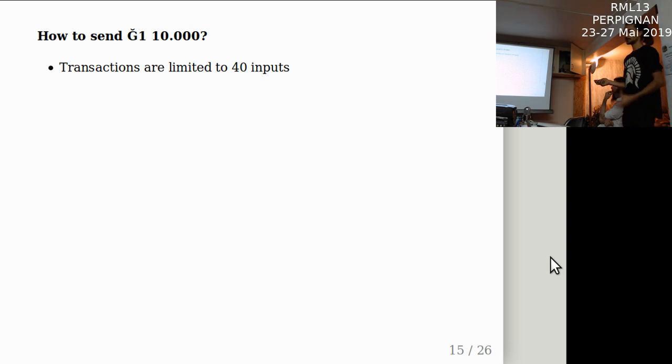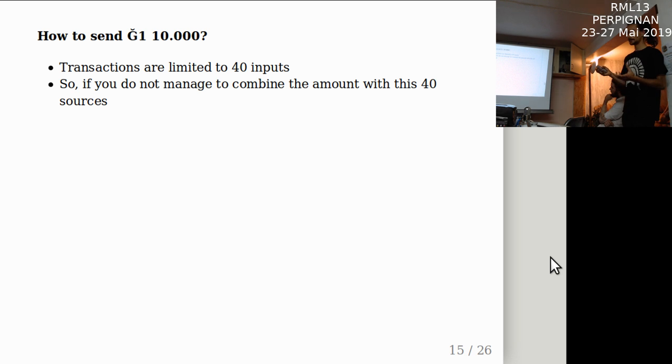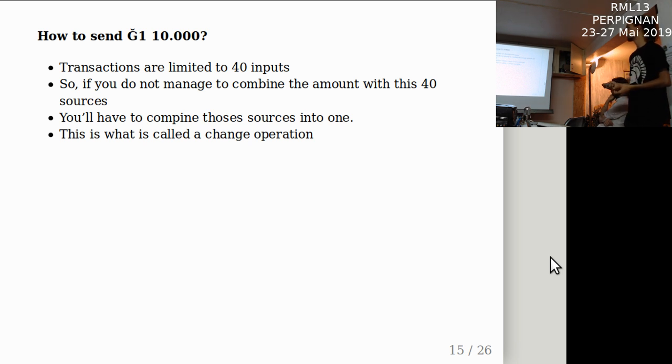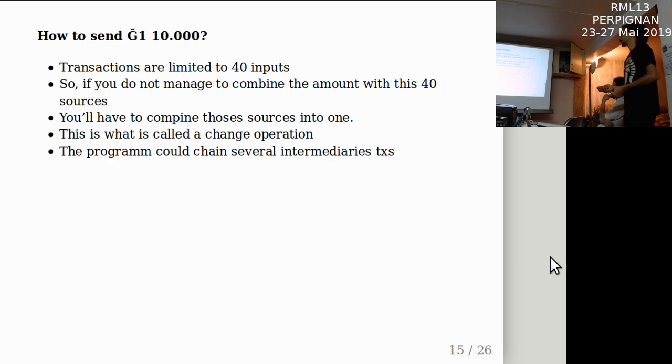So the clients are implementing what we call intermediary transactions. Before sending the final transaction with this amount, we perform a combination of all the sources. We take 40 sources and retrieve just one source. We send it to ourselves and then we combine it. That's the way it works. The program could chain many intermediary transactions. It already happened to me with Silkaï, and I think Cesium also implemented it quite well.